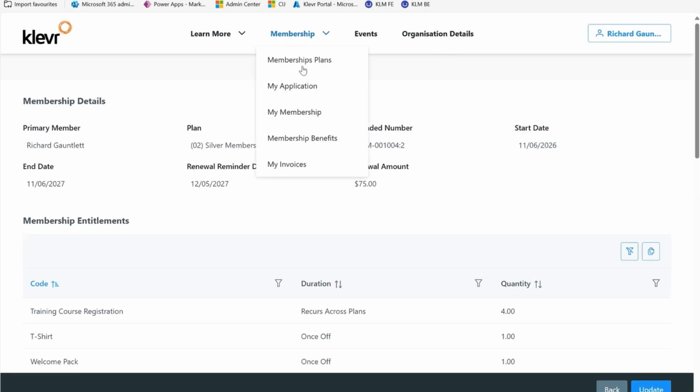So as you can see, I'm back in the portal view now. All I've done is I've gone to the membership and I've clicked on the My Membership record. And as you can see, I'm now seeing a lot of the data that Devon had within Klevr Members being presented to me through the portal.